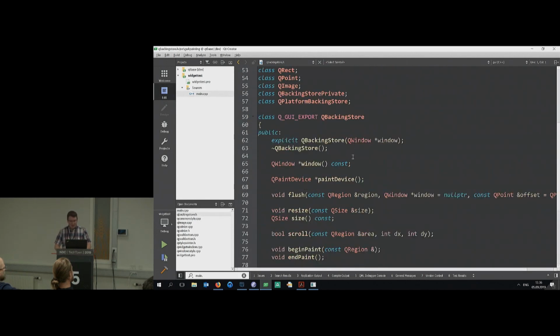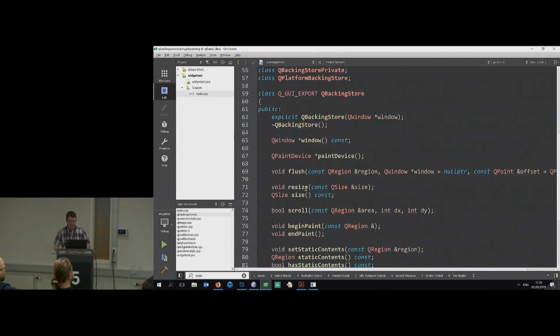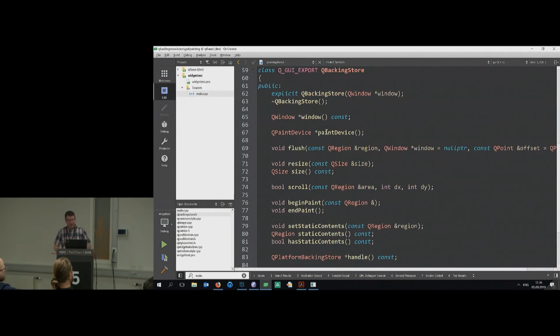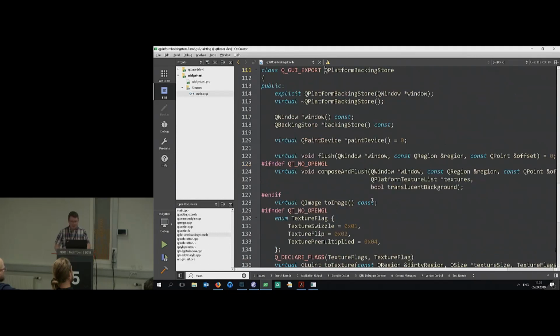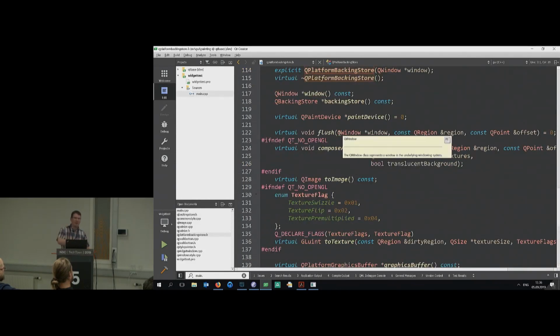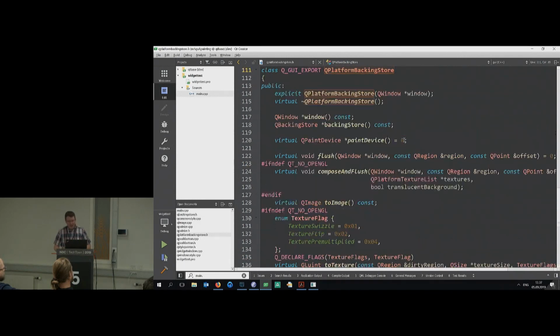But the backing store itself, that's a very simple thing. It can do things like resize, flush, some scroll things. But this has per platform implementations. So this is the thing which we refer to as QPA, introduced in Qt 5.0. Many classes in Qt GUI have a QPlatform equivalent, like QPlatformBackingStore, which is full of virtuals. And this is then implemented in the various platform plugins. So in the Windows case, that's done in the Windows platform plugin.